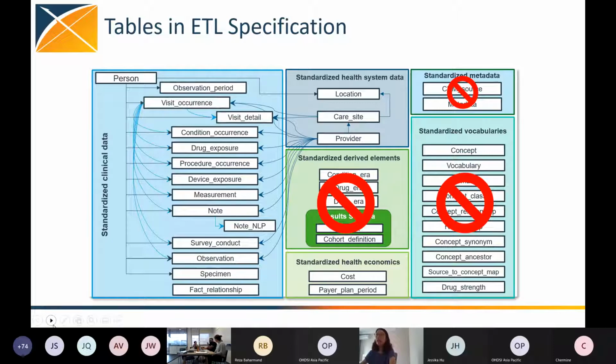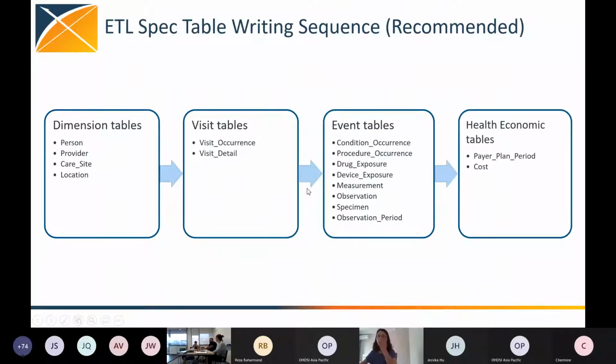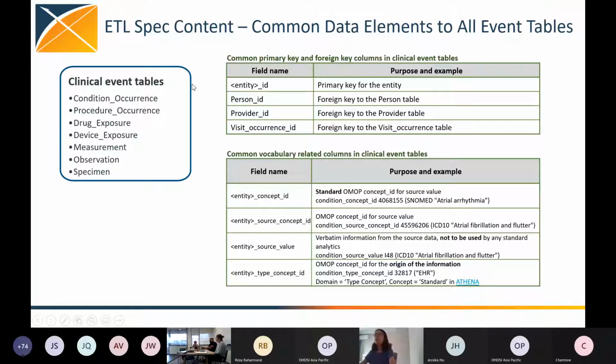Thank you, Mui. So that's really the sequence of a recommended way or a common one, but definitely knowing that in the middle it can be a little bit different based on the data differences. And then we'll walk through a couple of examples of how we actually write the ETL spec. As I mentioned, the dimension tables are actually easier to do first, easier compared with the clinical event tables.